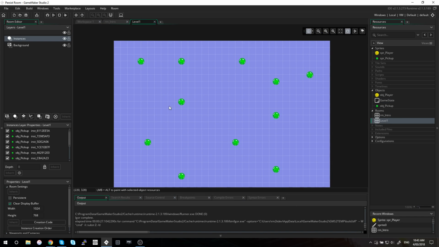So now the next thing I want to do is this idea of actually loading the state of these objects in the game. Now, each of these instances in the room has its own instance ID. And if you have a look at the instance layer properties, regardless of which one of these I select.